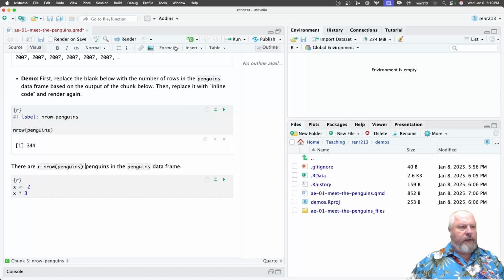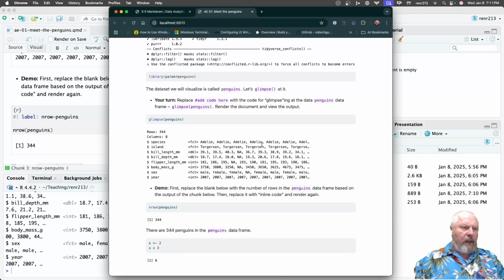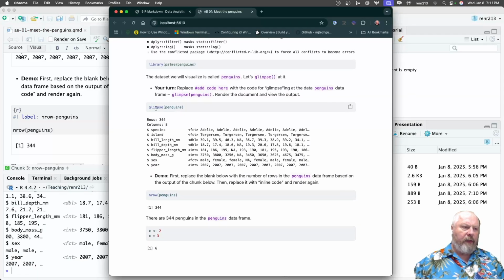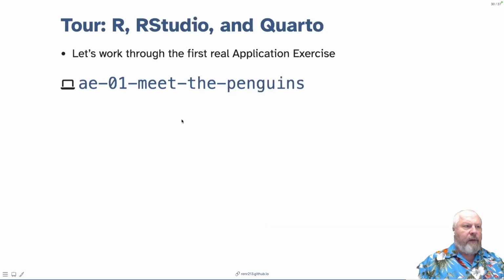What we'll do is render this and see what that does to the document. Again, we see the output of the glimpse command, and down here we see that it has replaced that R command with the result of that R command, which is the number of rows in the data frame. So that was a very quick tour of RStudio and Quarto. If you follow what I did here, you'll have your answers to the first application exercise.